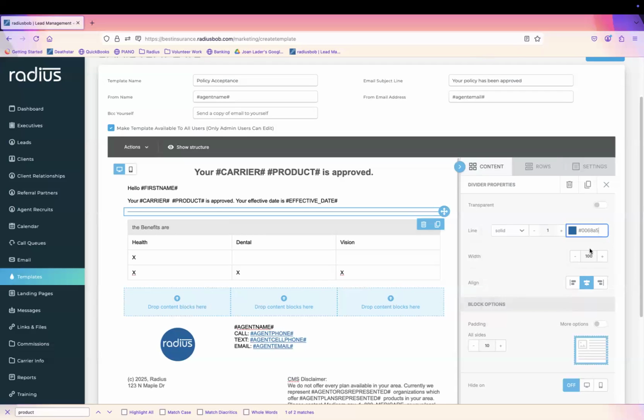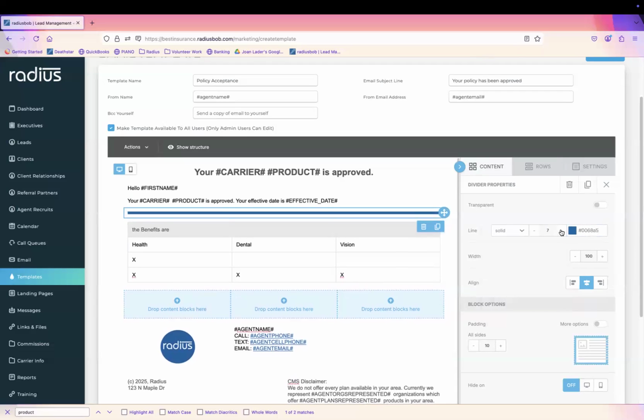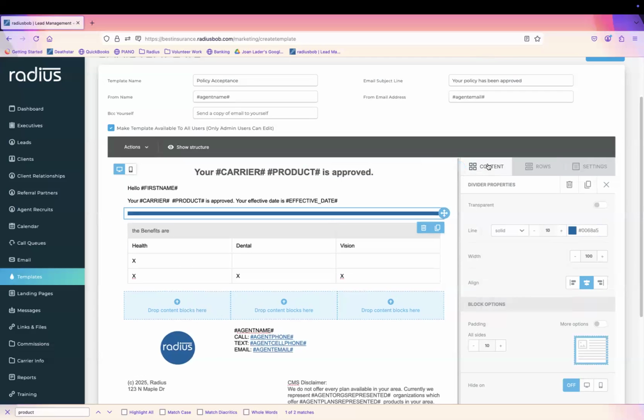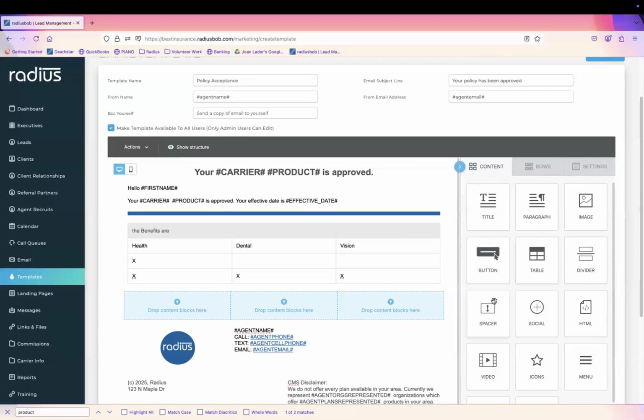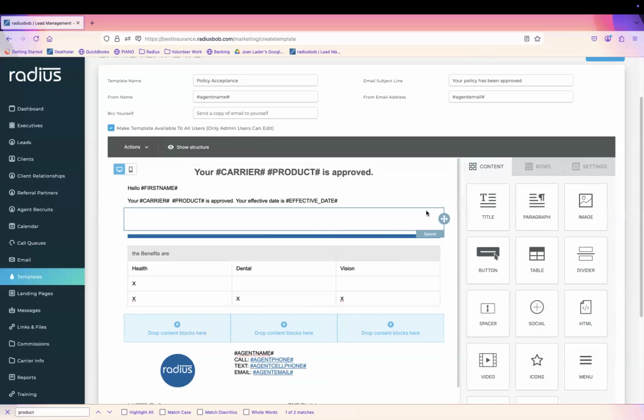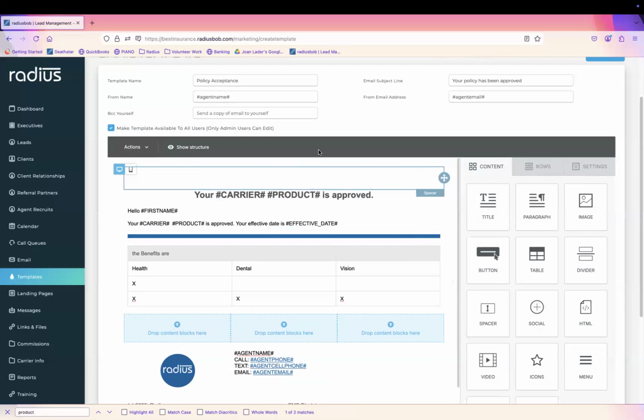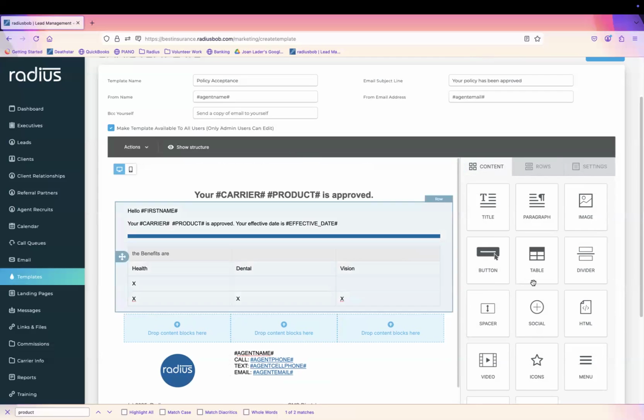Okay, and then you can make the thickness bigger too. And then we have a spacer. This is really helpful, especially on landing pages, but the spacer just gives you a little buffer of space. So if you're doing a newsletter, sometimes it is nice to drag it to the top of that, so that way the text starts a little bit lower.